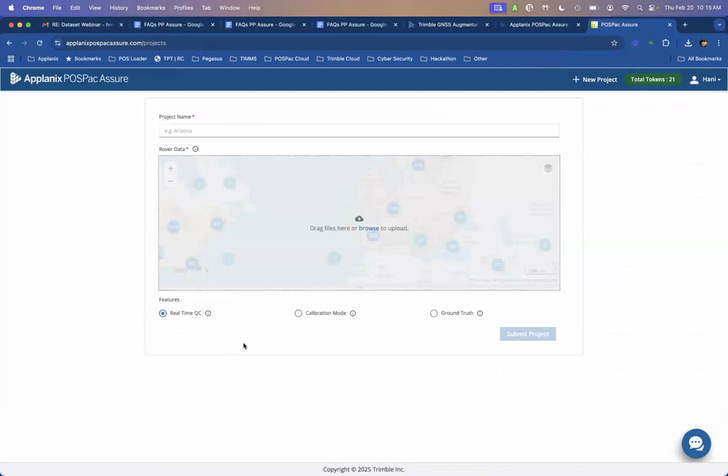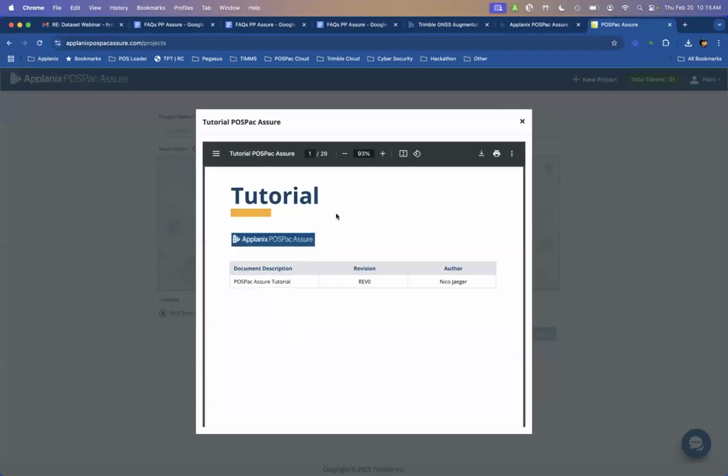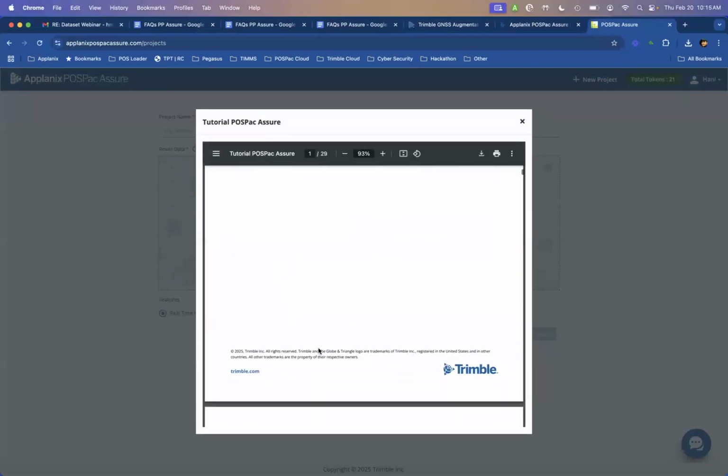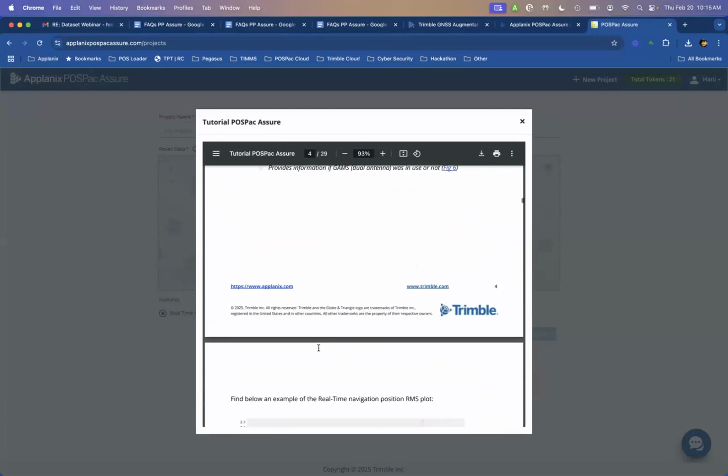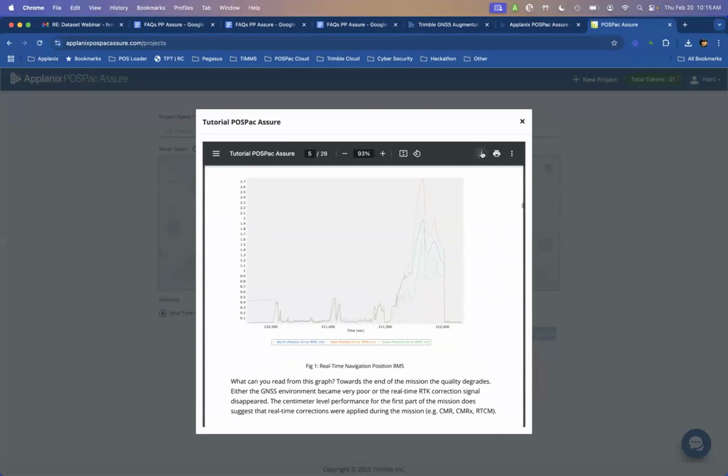Just one thing I wanted to point out is we do have a tutorial inside the menu. Top right, click tutorial. You'll see a PDF version. It's a very intensive tutorial that Nico put together. It explains everything in full detail here. Obviously, you can visualize it here, or you can download it so you can visualize it offline.